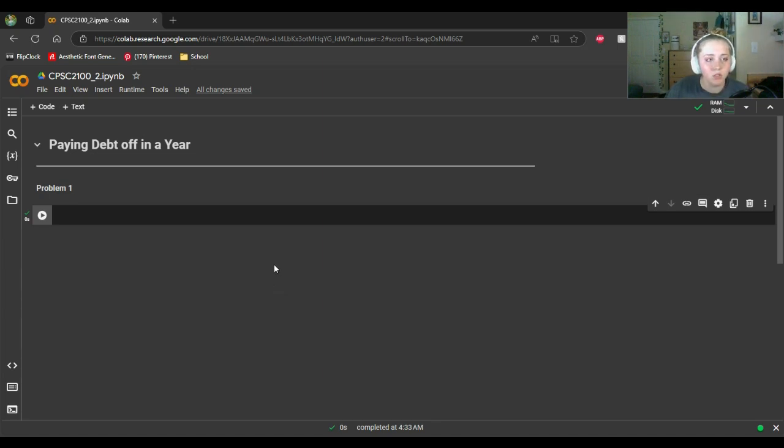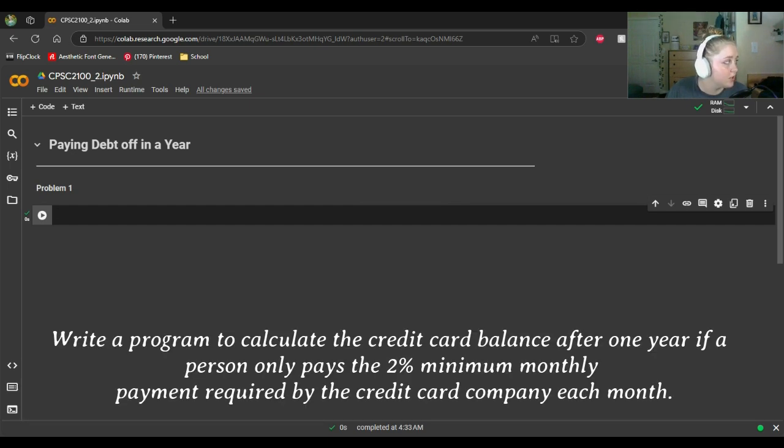So first things first, starting off with problem 1, it asked me to write a program to calculate the credit card balance after 1 year if a person only pays the 2% minimum monthly payment required by the credit card company each month.